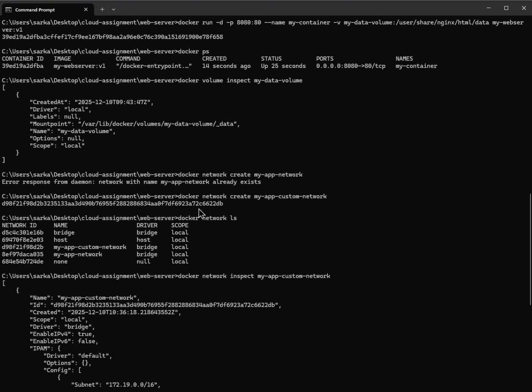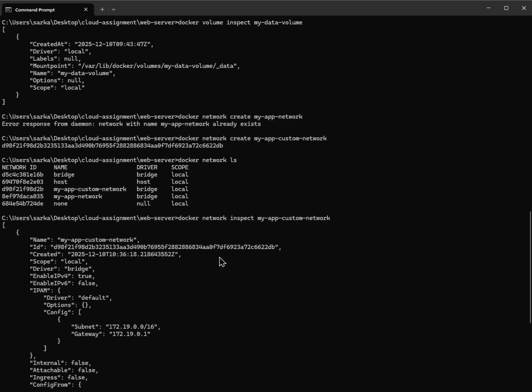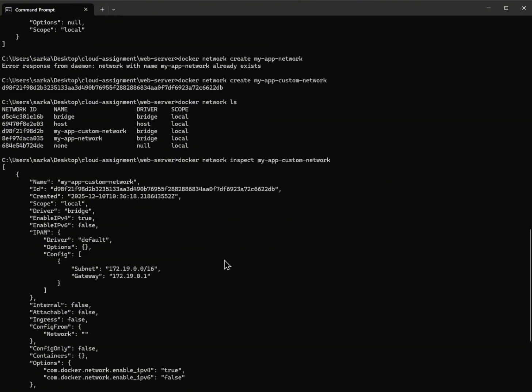These are the fundamental concepts of containerization that enable applications to run consistently across different cloud environments.